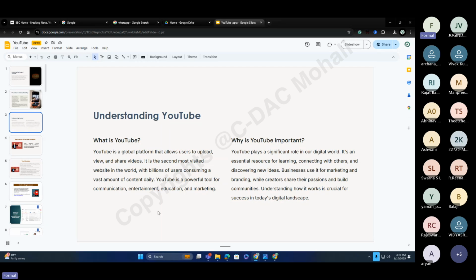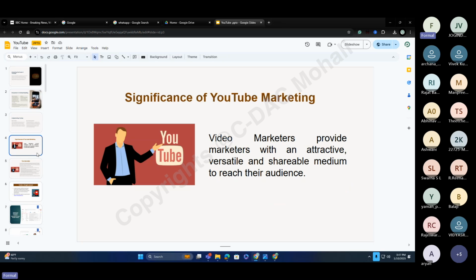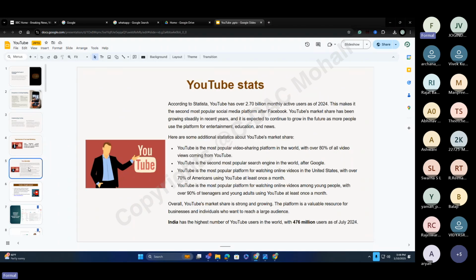Understanding how it works is crucial for success in today's digital landscape. So if you know how to use it, then it could be very beneficial for you. Next slide. Again, video marketing provides marketers with an attractive, versatile, and shareable medium to reach their audience.